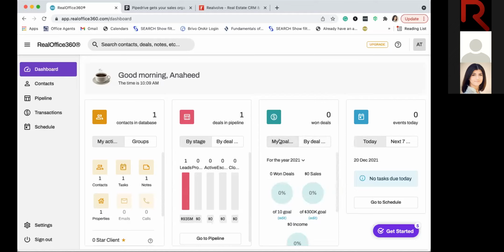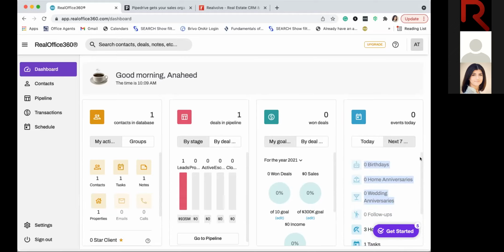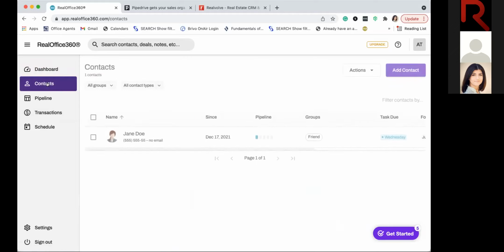And then you do have your schedule. So you can go directly to your schedule from here, but you will see all your scheduling tasks right here. Today there's nothing, but you can go check out the next 7 days. You've got your birthdays, anniversaries, weddings, your clients, follow-ups. There are 3 holidays coming up and one task that is overdue, so you can go check that out, which I think is pretty cool. Let me take you guys through the contacts.